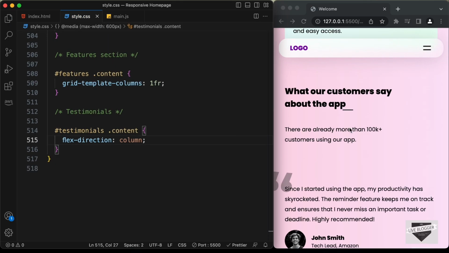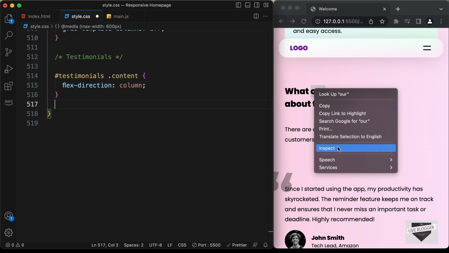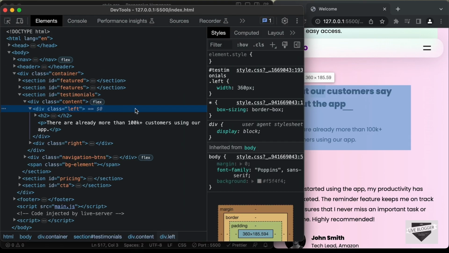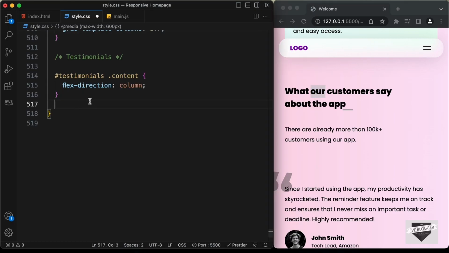And for the left division we have set a max width, so let's remove that. If you right click over here and go to inspect, and click on this left division, we have set this width of 360 pixels, so we need to remove the width. Here I'll just type testimonials content left, and let's set the width to 100%.